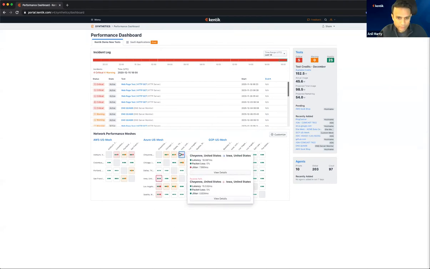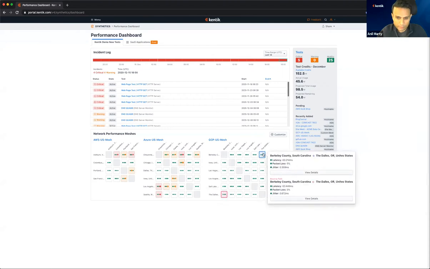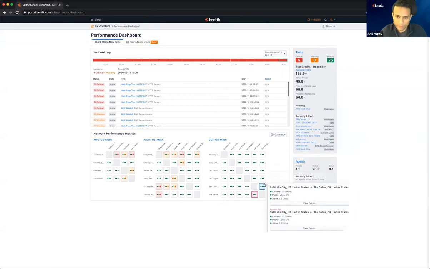I can hover over these and I can see the three main metrics that any network operator or network engineer would care about, which is latency, packet loss, and jitter. Not only can I see it in one direction, I can see it in the reverse direction as well. In this case, you can see going from one location to another and back, the jitter is good one way, but not so good the other way. This is the idea with our network performance mesh tests.